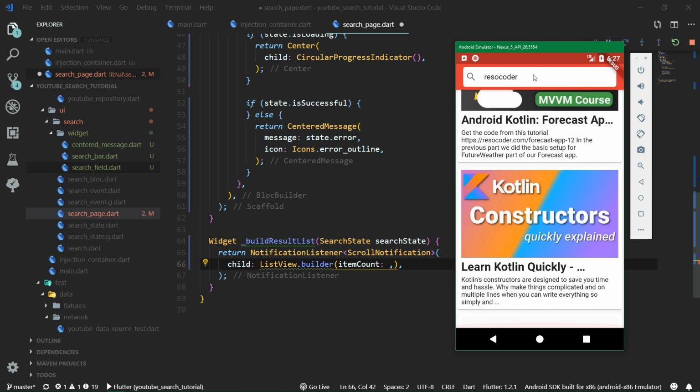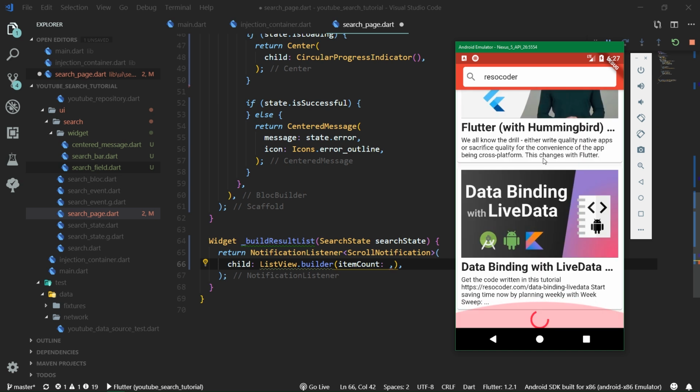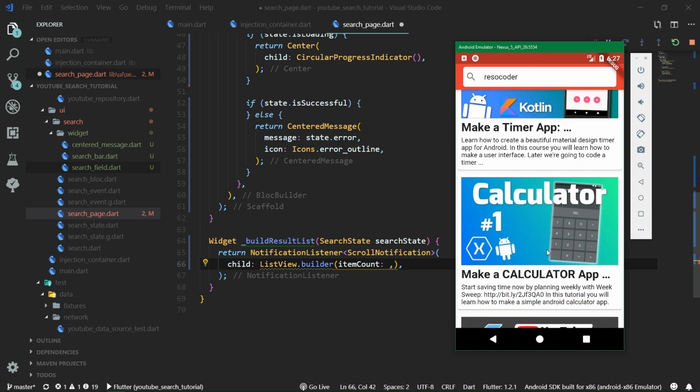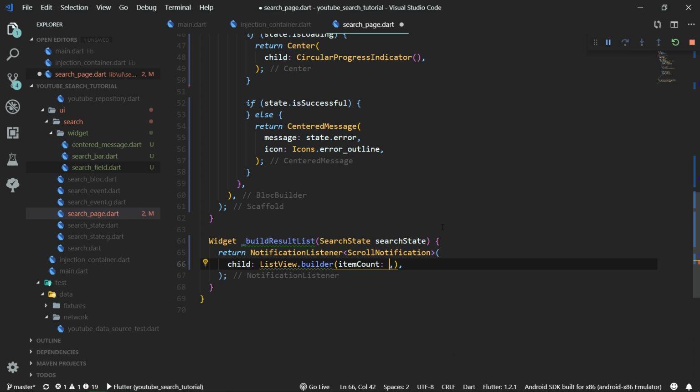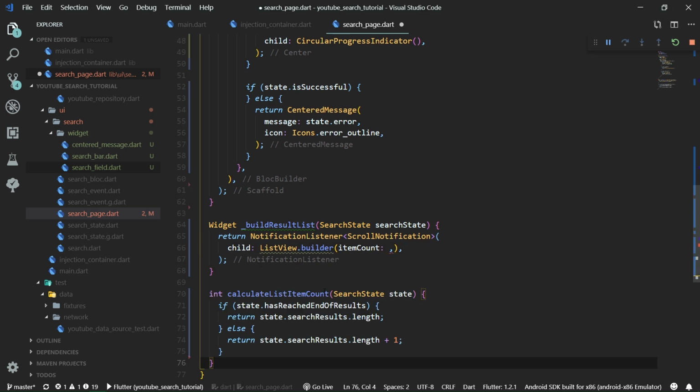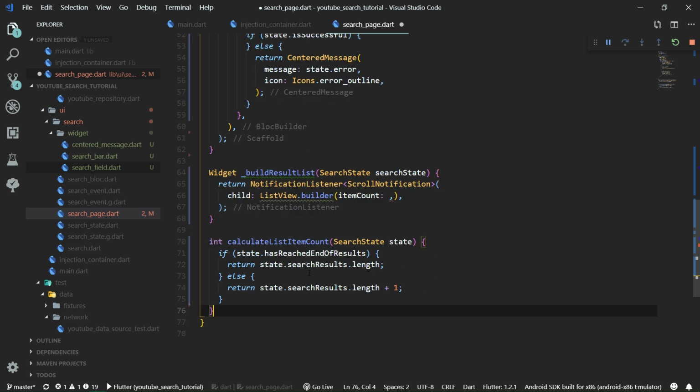And at that point, we are going to just completely remove that search or actually loading indicator. Because of that, we are going to create a function returning an integer called calculate list item count. We're going to put it below build result list, and here we want to pass in search state, and if we have reached the end of results, we simply want to return the true length of search results. Otherwise, to add that one circular progress indicator at the bottom, we are going to return one more than the true length of search results.